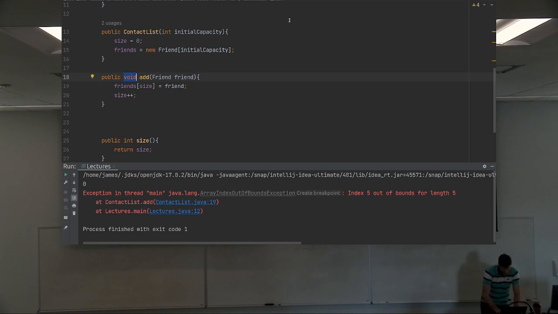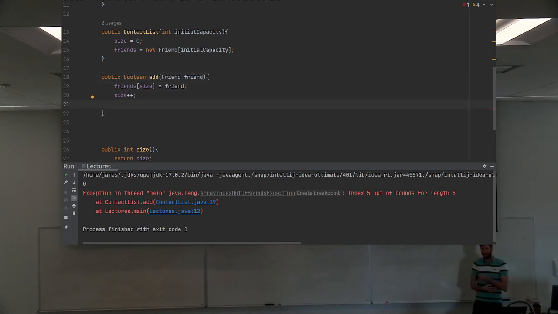Typically, methods like add and remove, depending, there could be some differences. Typically, they actually return a Boolean to indicate if it was successful or not. So this method will return true if it successfully added something, false otherwise. So what I could do here is check if there's enough room, and if there's not, I could just return false. Be like, nope, not happening. Can't do it. If it was successful, return true.